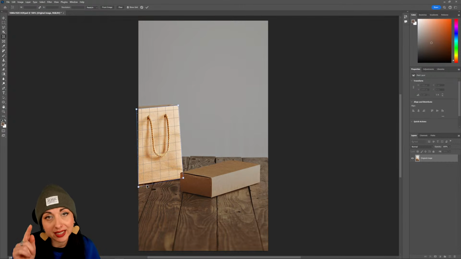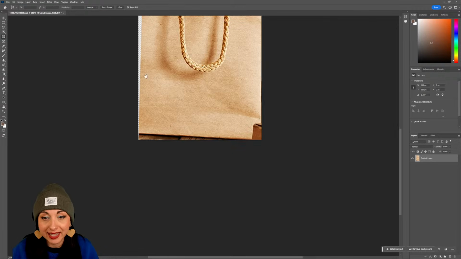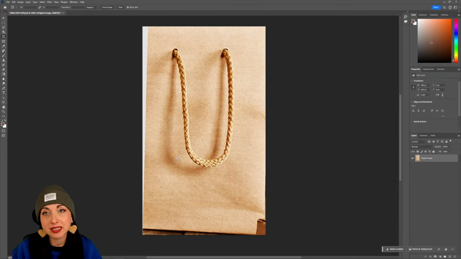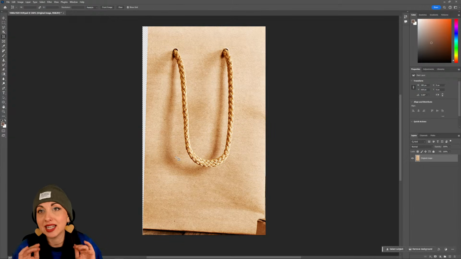So what I've done is click once on each corner of my bag, and once I press enter, you see that from the perspective crop tool, it opens up on a different artboard by itself, and this is just the area I selected, flattened in perspective.